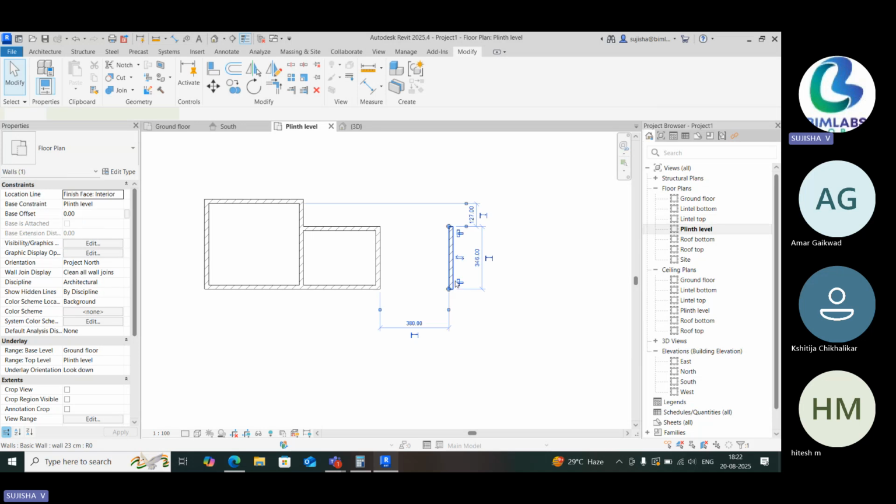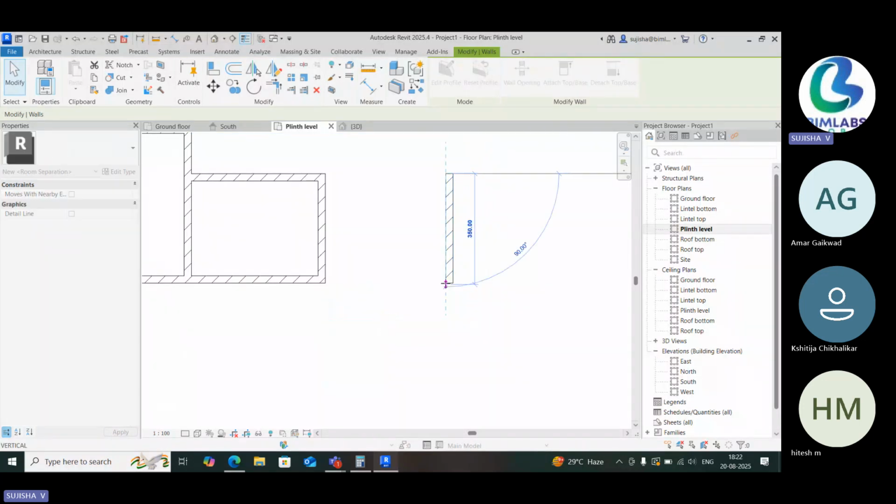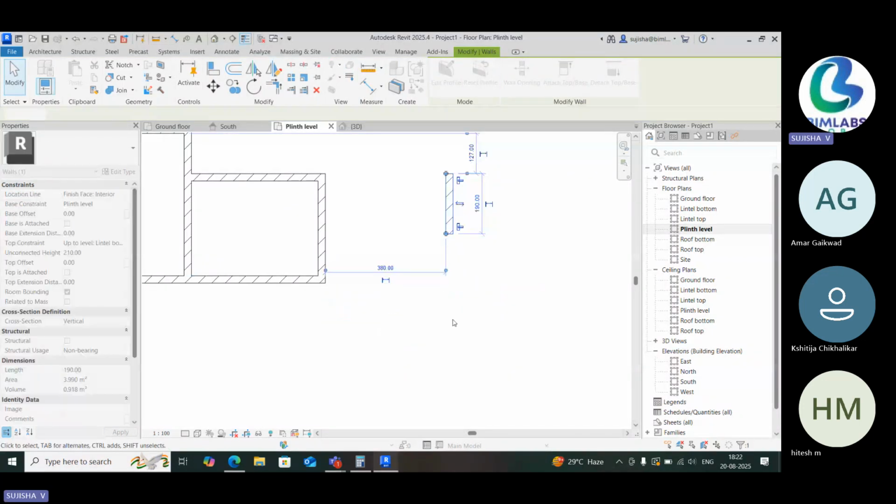The next thing is if I select this wall, you can see two circles are highlighted here. I can just pick those circles in order to shorten that line and all. That means not line, wall.